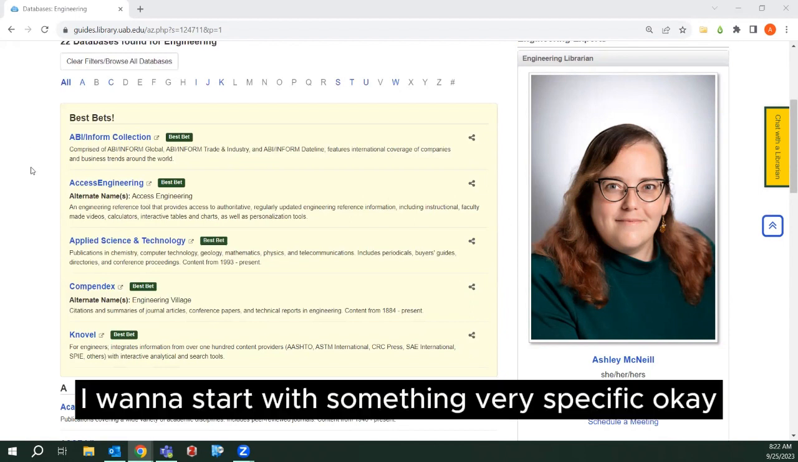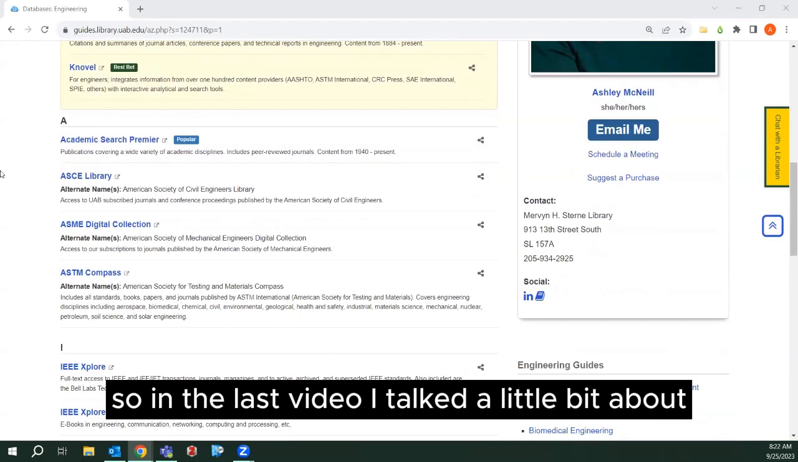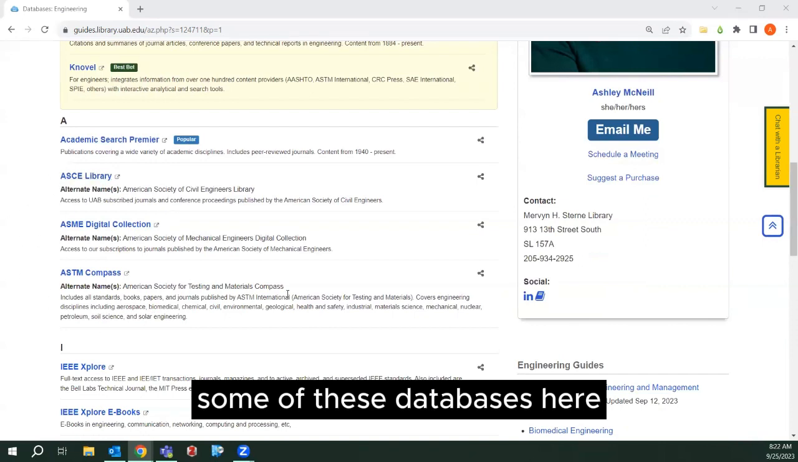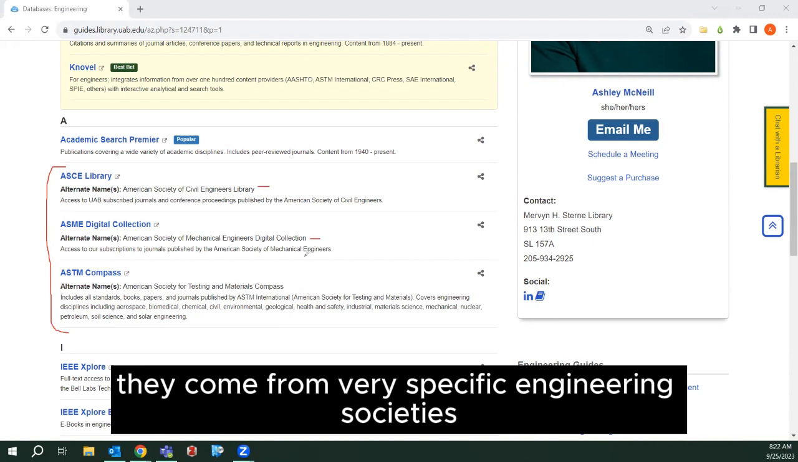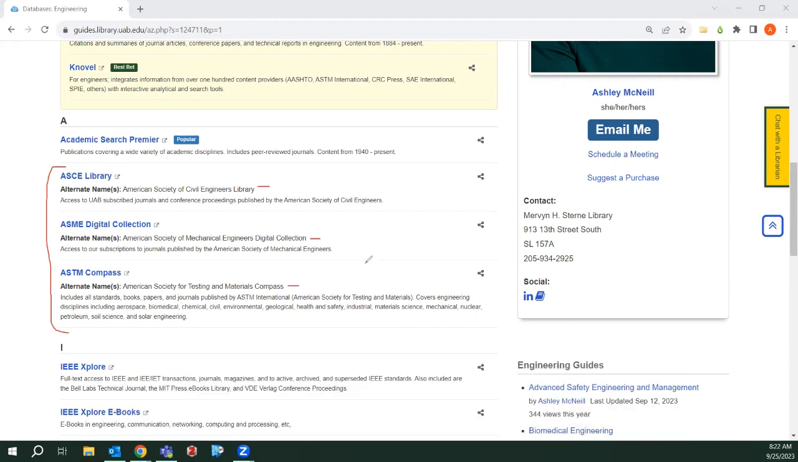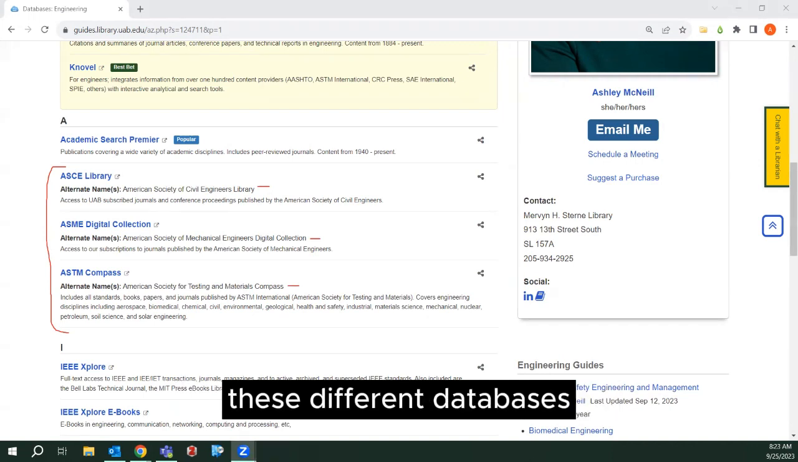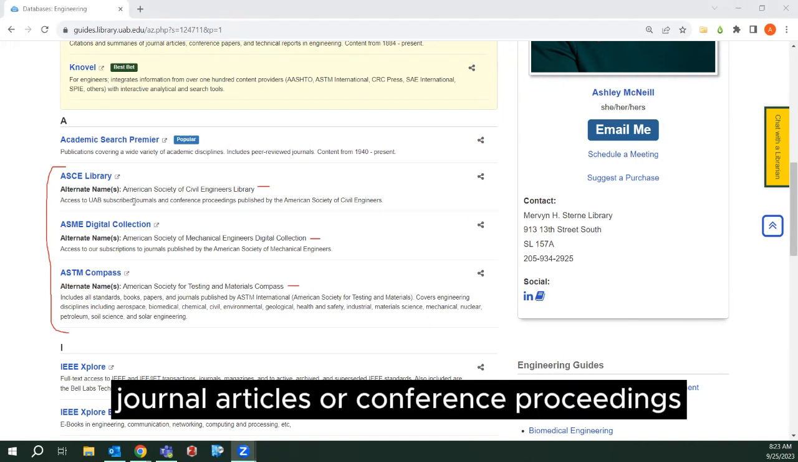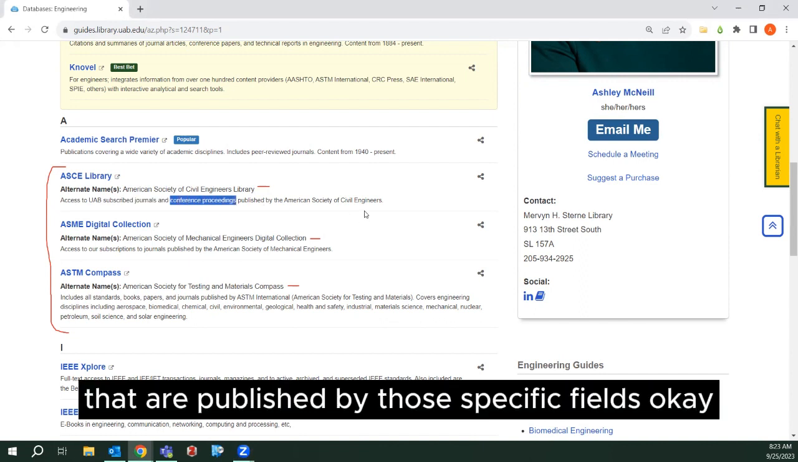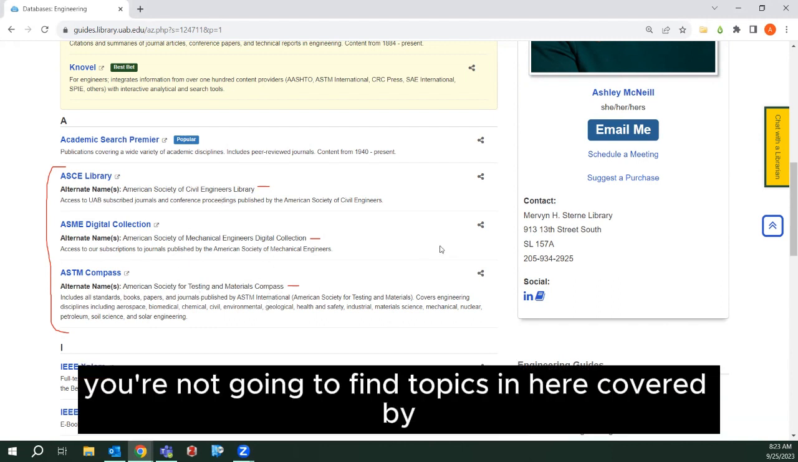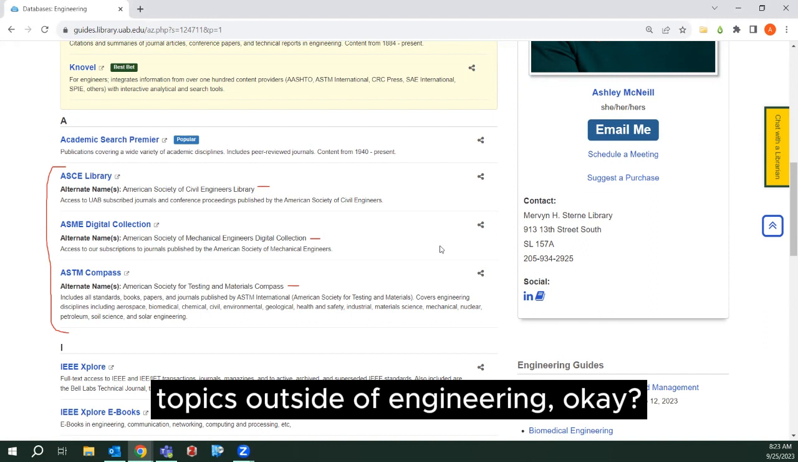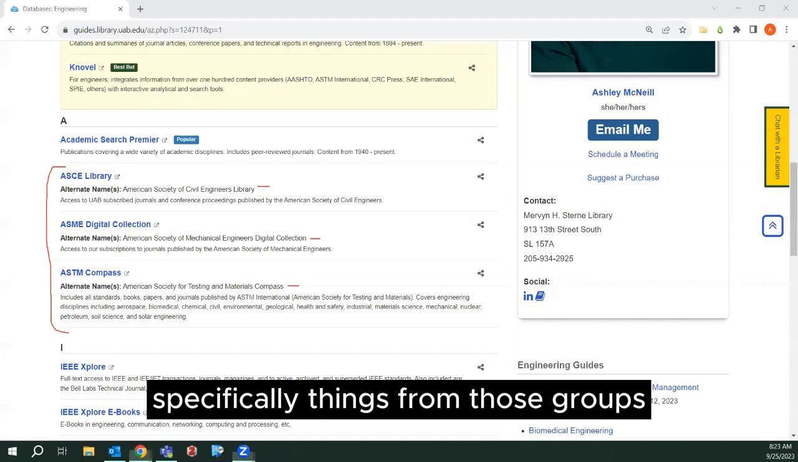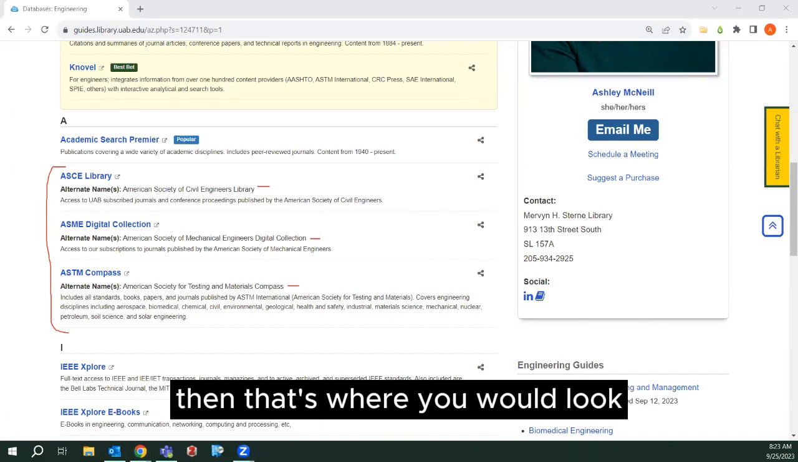I want to start with something very specific. In the last video, I talked a little bit about some of these databases here. As you can see in the titles for these three databases, they come from very specific engineering societies. So when you're looking inside of these different databases, you're going to find journal articles or conference proceedings that are published by those specific fields. You're not going to find topics in here covered by other engineering societies or topics outside of engineering. So if you're looking for specifically things from those groups, then that's where you would look.